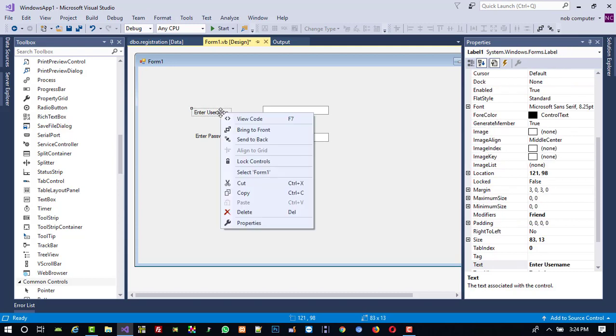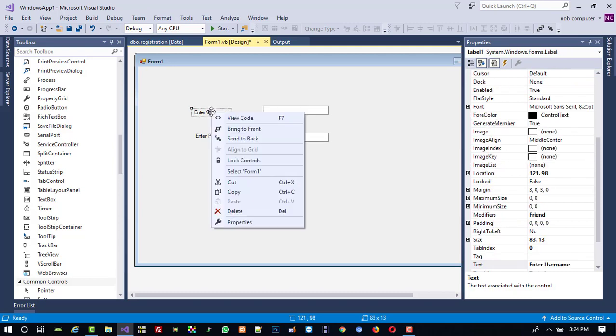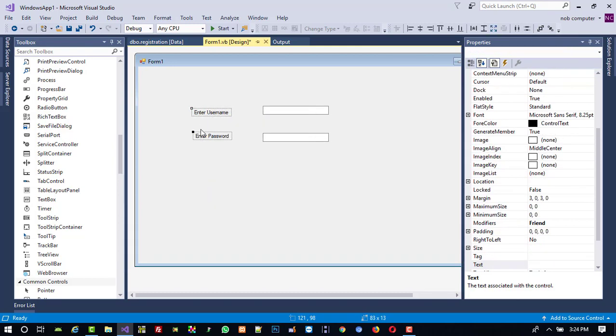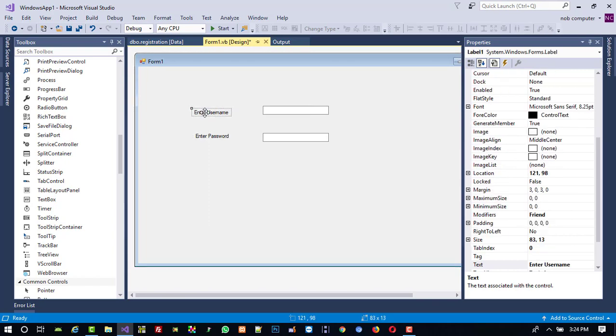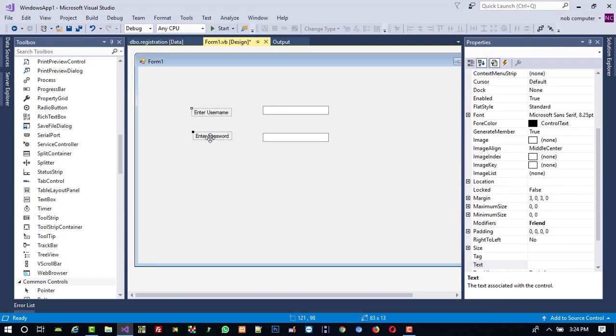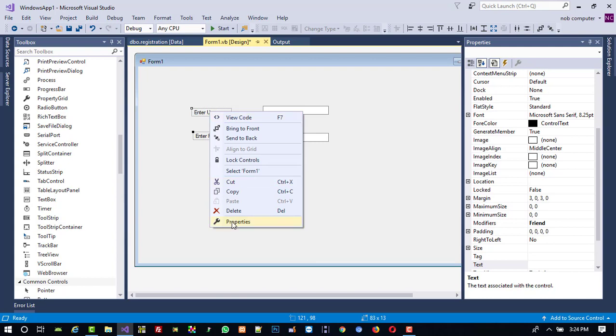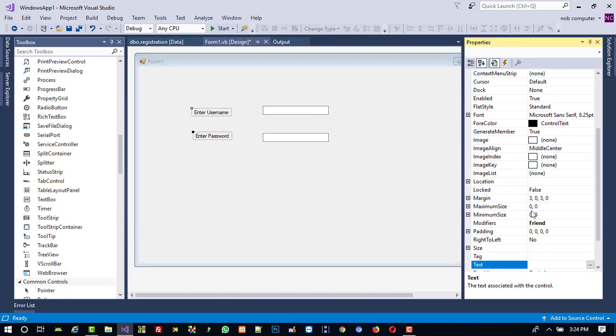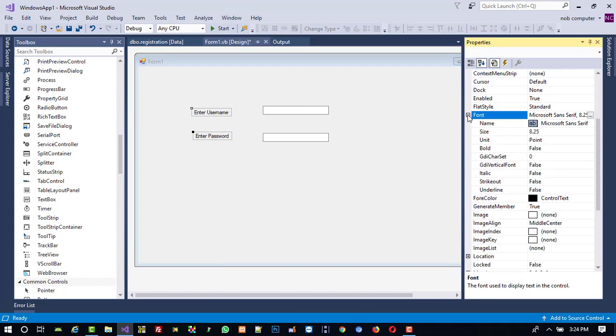Yeah, now we are going to change the font size of the labels. So select two labels using the Control key. So click here, then Control and click here, then right click and Properties. So at a time you can set the properties of both labels. That's why here I am going to set 10.